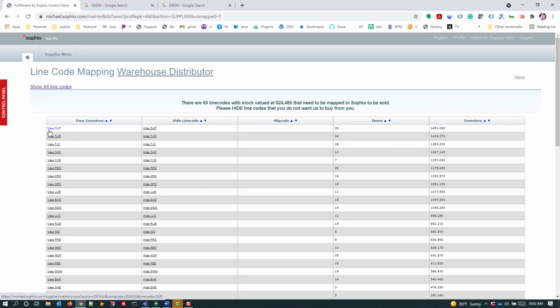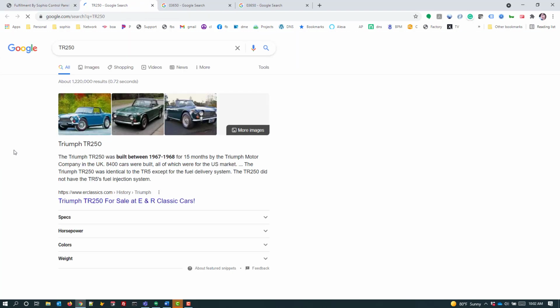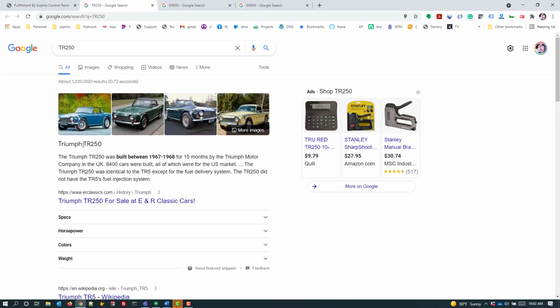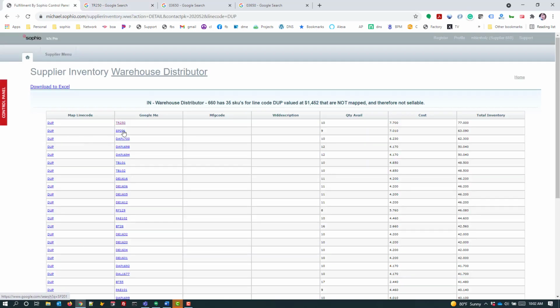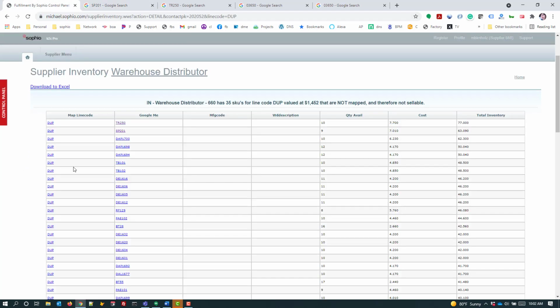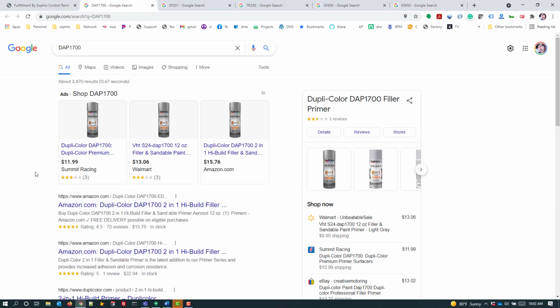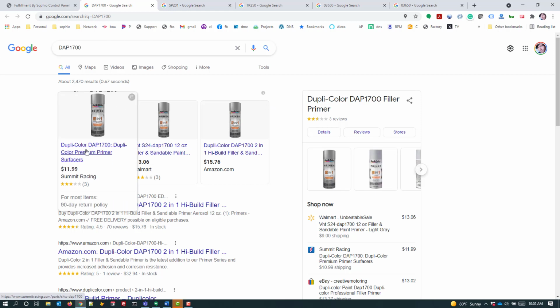Dupe, D-U-P. Again, we don't know what this stuff is, so we're going to click Google Me. Triumph, TR50. All right, let's try a different part number. All right, anything look automotive here? Let's try another one. Duplicolor, dupe, D-U-P. Now we're getting somewhere. All right, so it seems to me like duplicolor must be what it is, so paint.